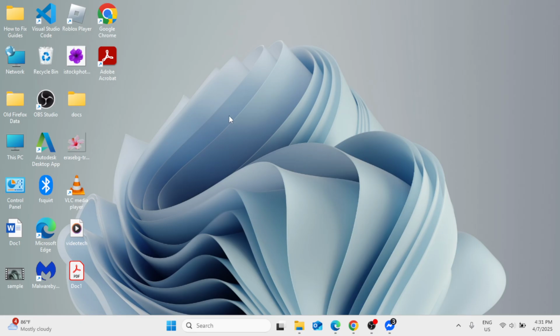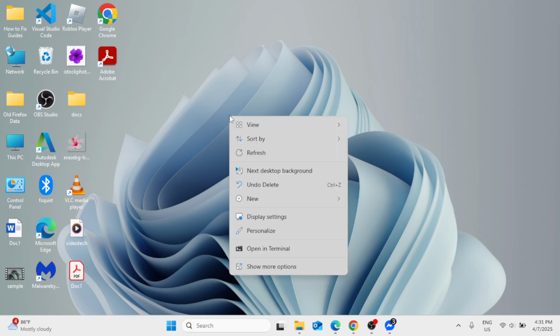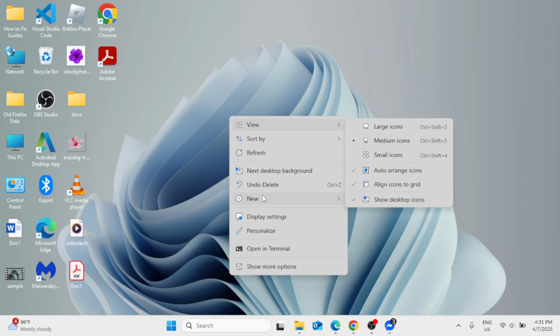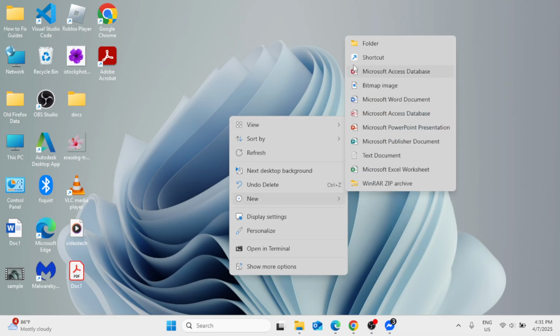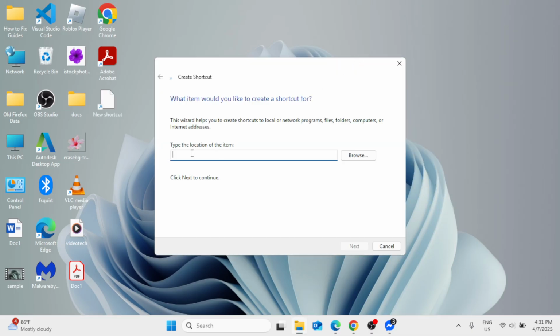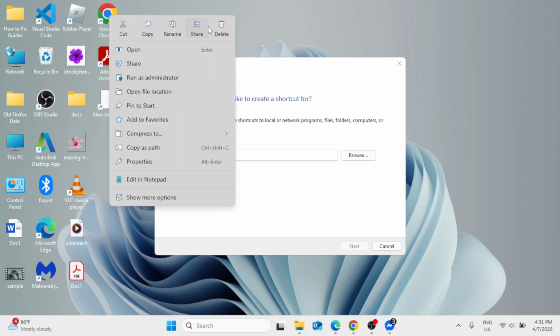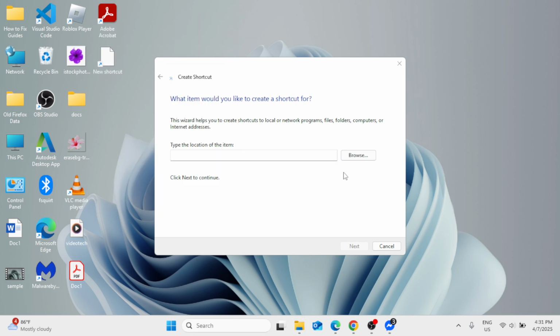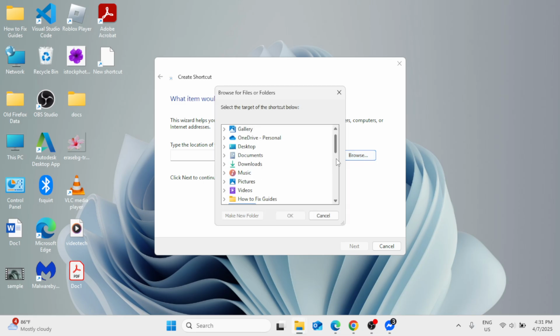Another way, all you have to do is make a right click on your desktop. Then select New. Select Shortcut. And here we need to browse for the location. Let's say for example, Google Chrome. So let me uninstall this first. Let me delete the shortcut. Click on Browse. Now we need to scroll down for the path.